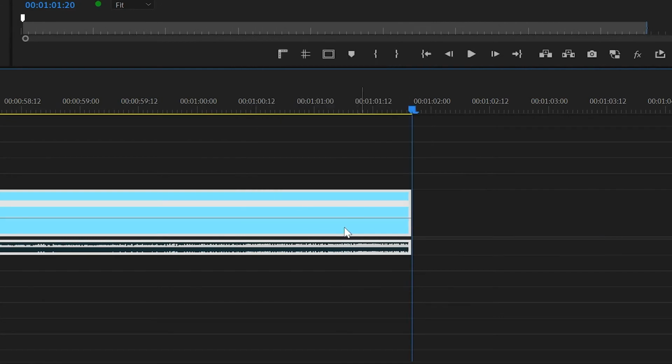A lot can be said about working with slow motion footage, but this is just the gist of how you can get it to look really smooth, at least technically in your editing software.